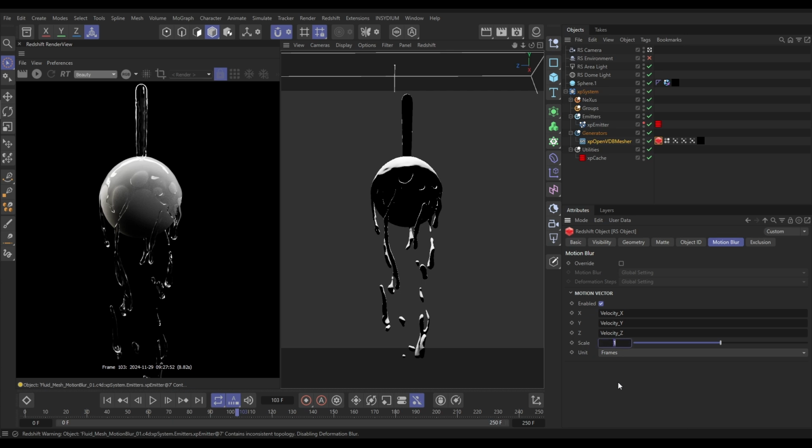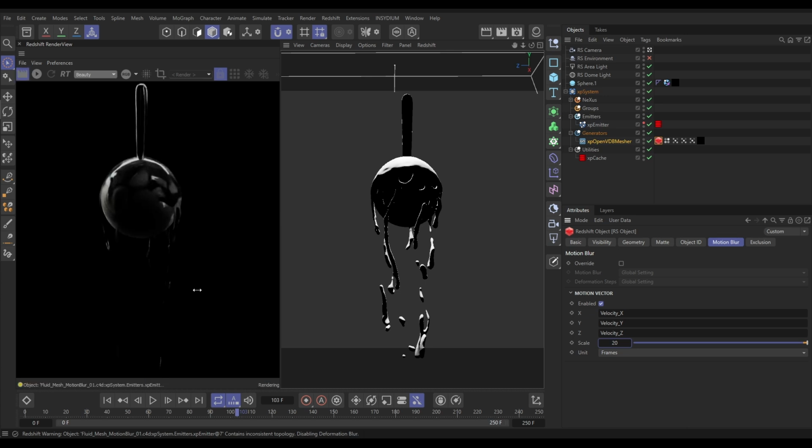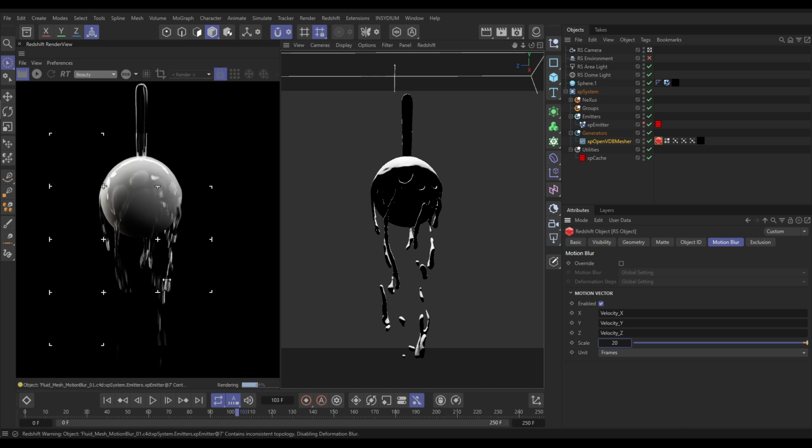So look, if we put this scale up to say 20 and render again, we're now going to see some much more pronounced motion blur. And here it comes. Yeah, I can see it even in the preview. Yeah, so look, we're starting to get this nice motion blur now. And we can go really high on this.